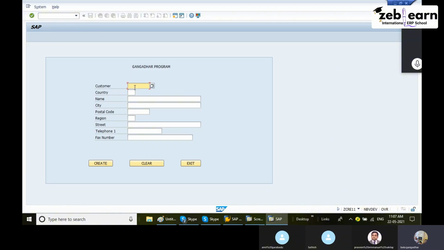Here, let me enter T555 as customer, country, name, any name, new postal code. Just I will create here. See, if I click create, it won't display any message, and I don't know whether it is inserted or not. For that, if you create one message for this push button, then it will pop up the message, like this customer is created. If it is inserted, it will show the message. If it is not inserted, it will show not inserted.